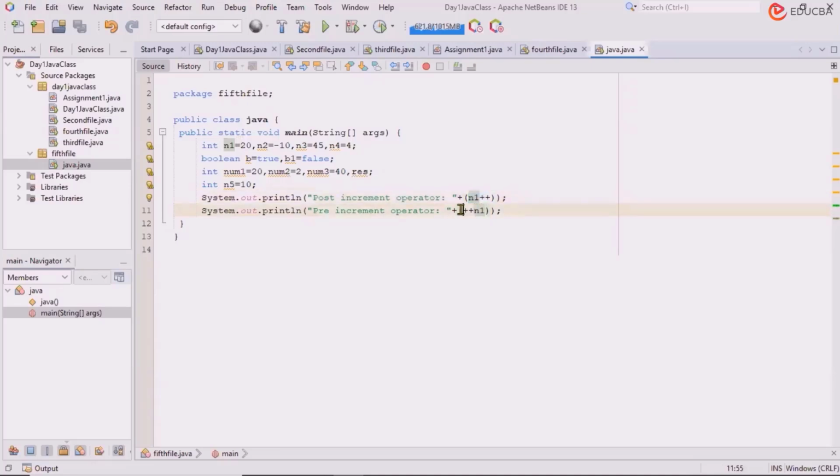And then again, here we are making it pre-increment, which means we are saying first increment and then print. So it is making the 21 value as 22 over here, incrementing first and then printing it. Okay, that's how your post and pre-increment would work.